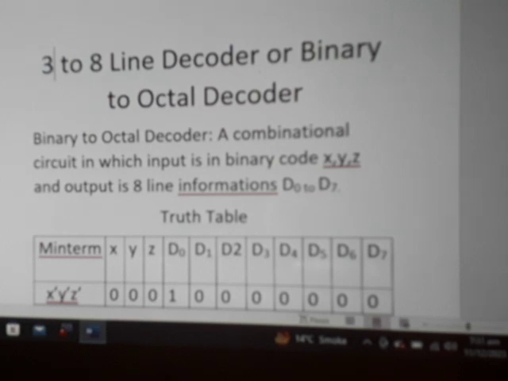In this truth table, the first column is minterm and the second, third and fourth column represent the binary code in the 3-bit. Then D0 to capital D7 are the outputs, and in the first row we have code of 0, so at the output we have 1 in the column of D0, but all other columns are in the 0 state.